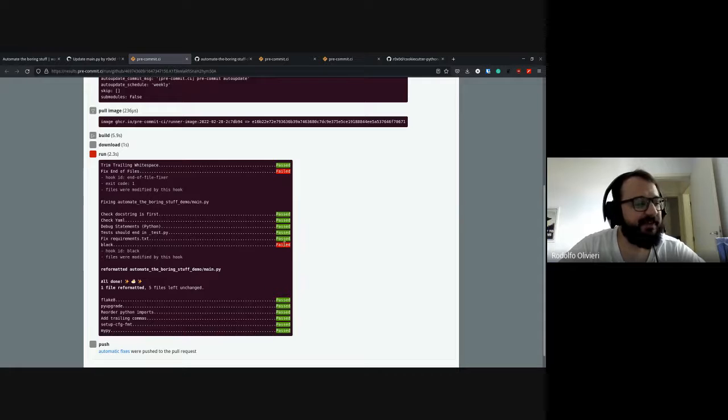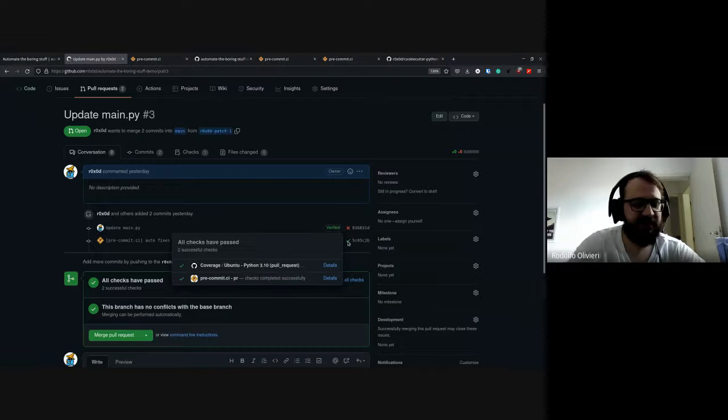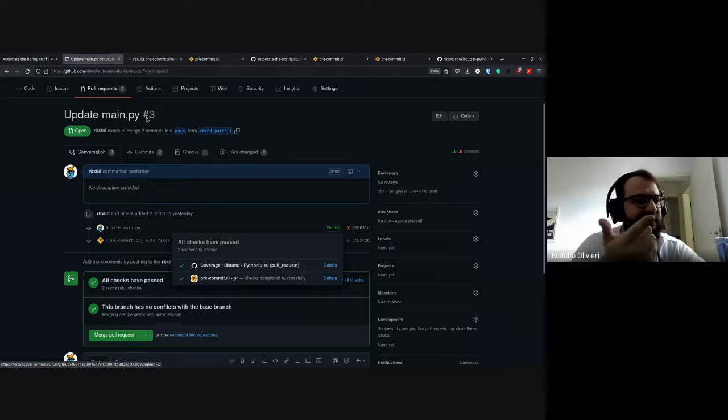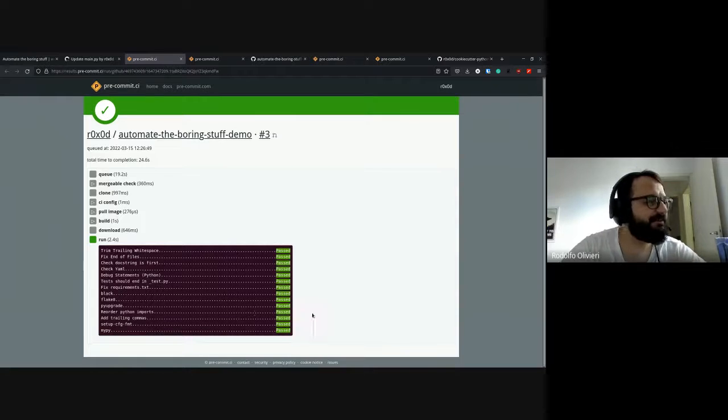And since this failed and it pushes automatically to my branch, we can see here that the next time it runs, it passes now because it actually changed everything for me. So everything passes normally because pre-commit took care of that failed output in one of my hooks and automatically pushed the fix. So pretty nice, pretty cool feature they have.